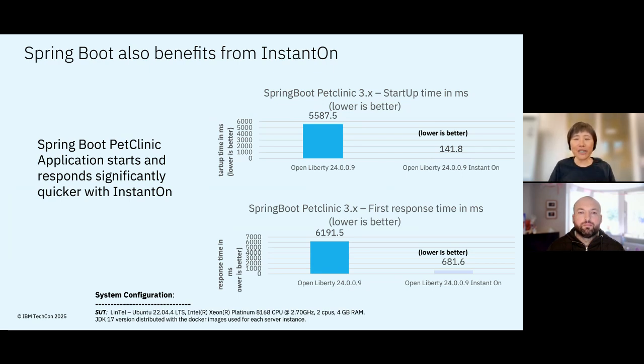As you can see, we did a comparison. Open Liberty without Instant On enabled starts in 5 seconds. With the Instant On feature, it starts in 141 milliseconds. The first response was previously 6 seconds, and now it's 681 milliseconds. So you can see how much of a boost Instant On has delivered.